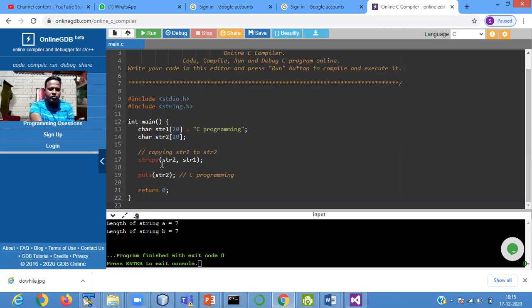Now we're using string copy. We have to copy the string from one string to another string. So the strcpy method is used. If you notice here, we're using strcpy. This method is used to copy the string from one string to another string. Then the puts method is used to display the string. Now you run the file.